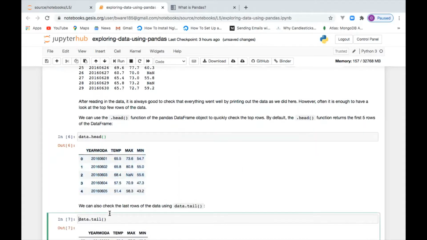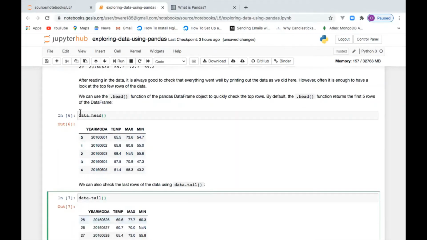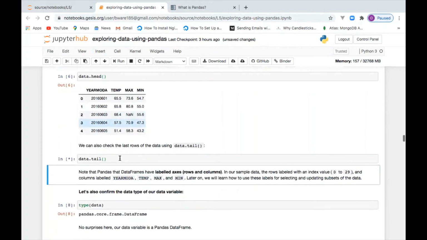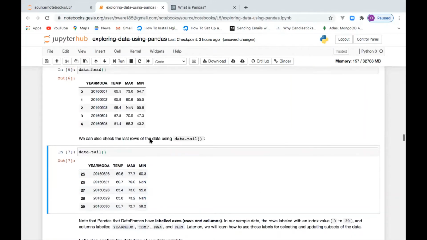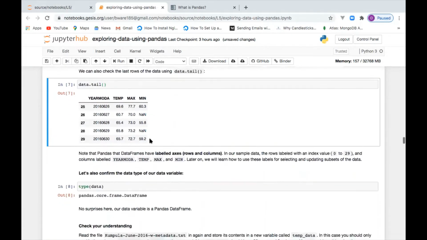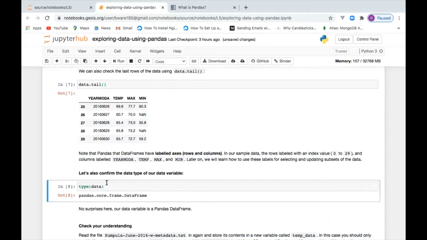You can also do the same thing for the tail, that is the last 5 values, as you can see. So these are the things to take into consideration if you want to just preview your data. Then to confirm that it's a data frame, you can check the type here.